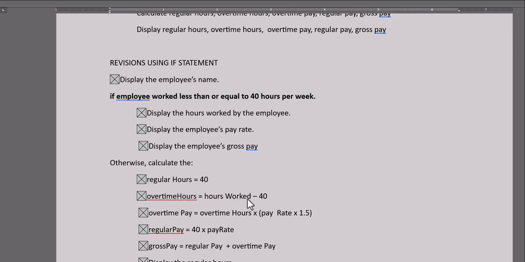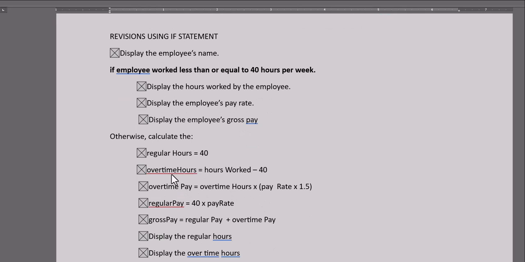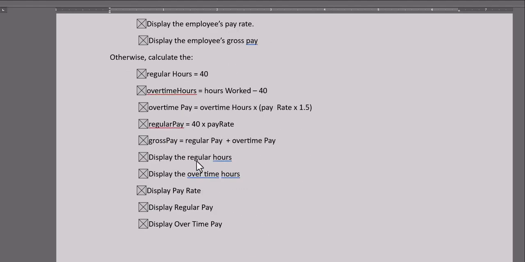Overtime hours is going to be the hours worked minus the 40 hours, just to isolate that. We're going to calculate the overtime pay by multiplying the overtime hours times the quantity of the pay rate times 1.5. The regular pay is going to be 40 times the pay rate. Then the gross pay is going to be calculated by adding the regular pay and the overtime pay. Next, we'll display the regular hours the person worked, their overtime hours, their pay rate, the regular pay, and the overtime pay. These are the requirements.